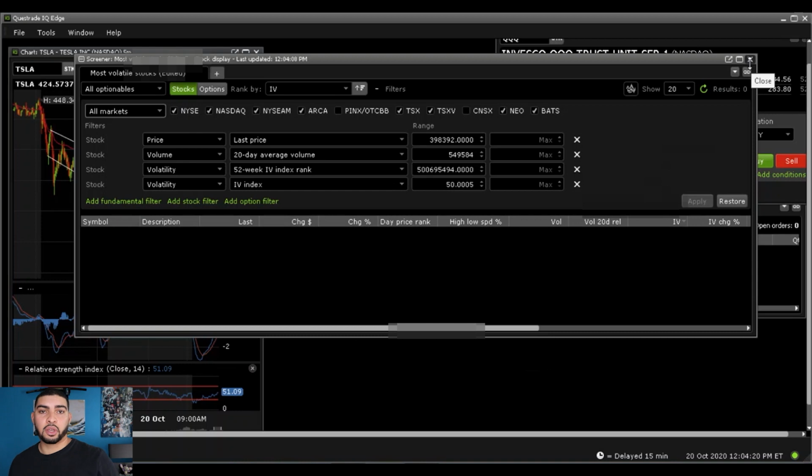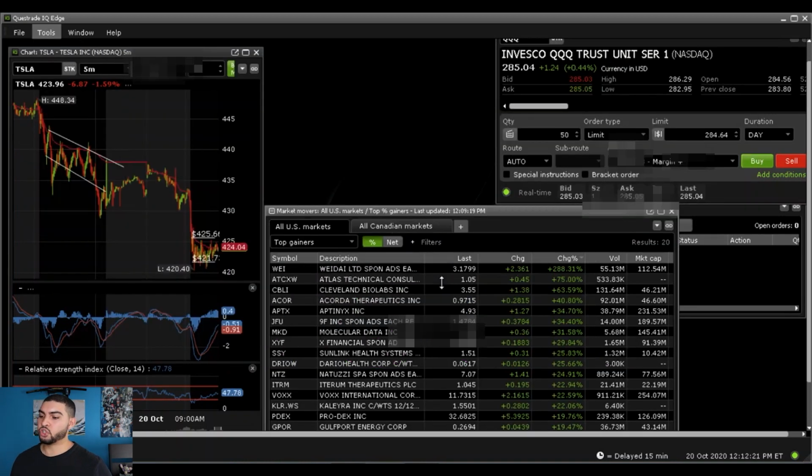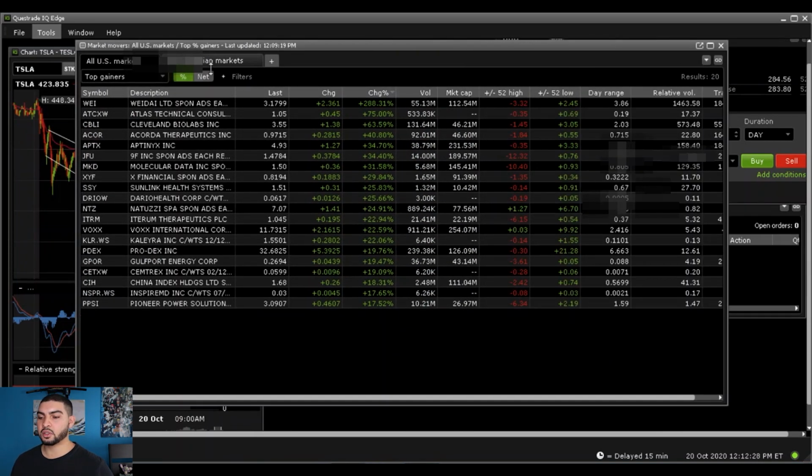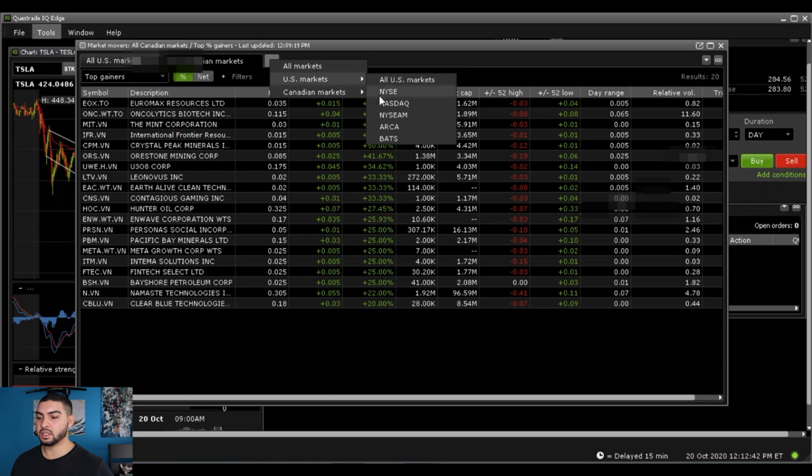The next tool we're going to be looking at are the market movers. Essentially over here with the market movers, you can see all of the hype that's going on right now with the stock market. You could choose between all the US markets, all the Canadian markets, or even choose filters from both markets. For example, for the US, you could look at the NYSE, the NASDAQ, ARCA, whatever you'd like. And same applies for the Canadian markets, such as the Venture Exchange, NEO, or even the TSX.